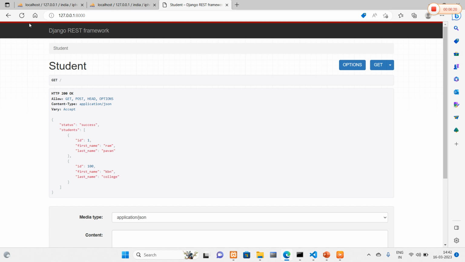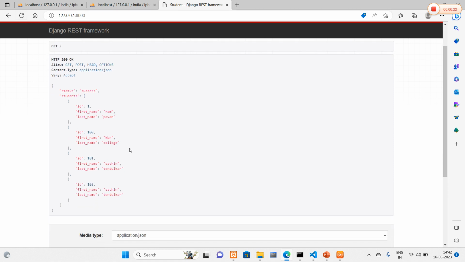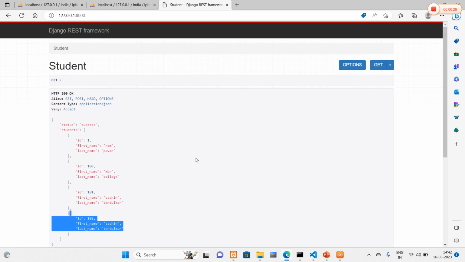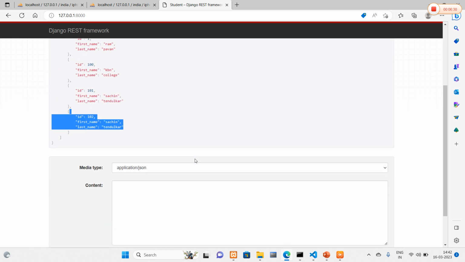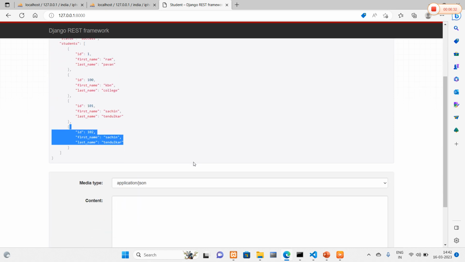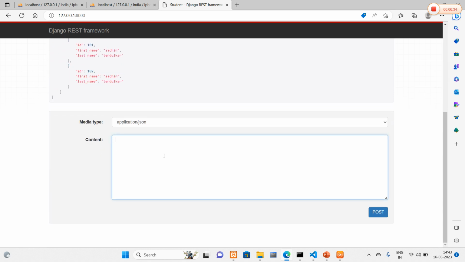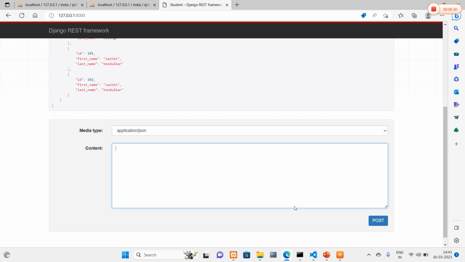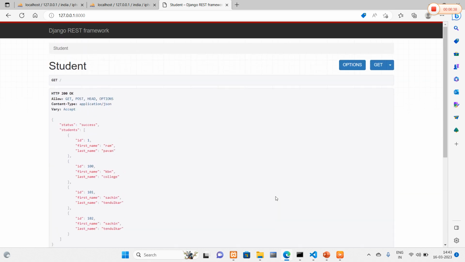Now I am going to refresh this one. You can clearly see that I have inserted multiple times. So in this way, REST framework will work. If we are going to enter the data from here, we can mention the JSON here and select the post button so that the value is inserted in the database. In this way, REST framework works in Django. Thank you.